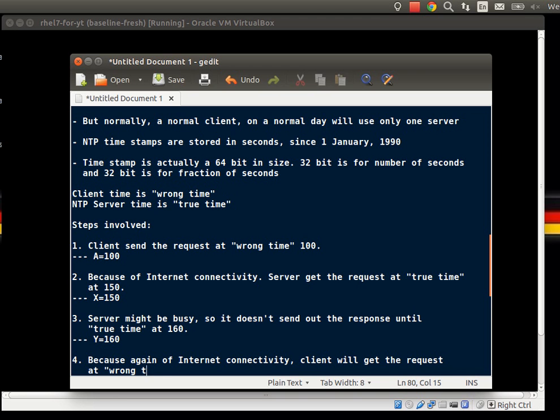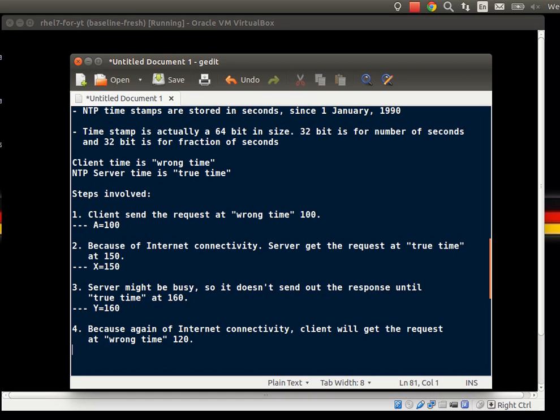Wrong time means wrong time, very simple. Say he has received the request at 120, means the client clock was saying 120 when he has received the request. So the client clock was saying 150. So let me give it a value again. It's going to be like school maths. So let me give it a value b equal to 120.